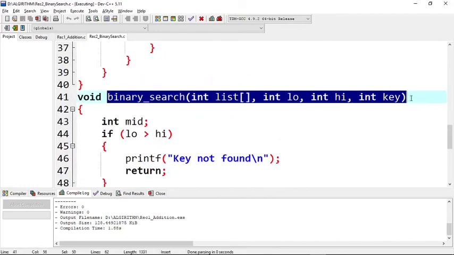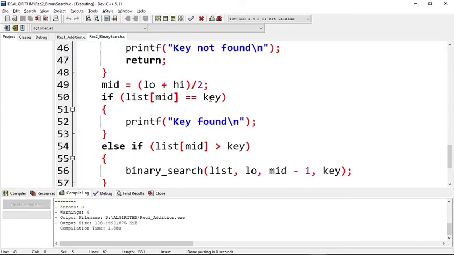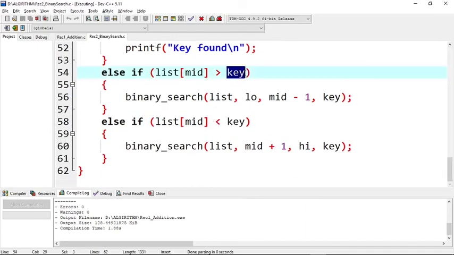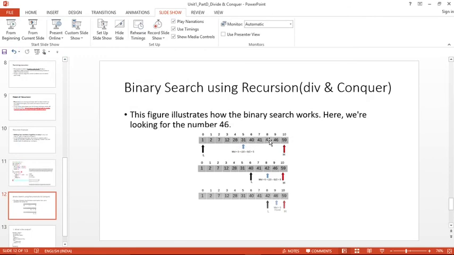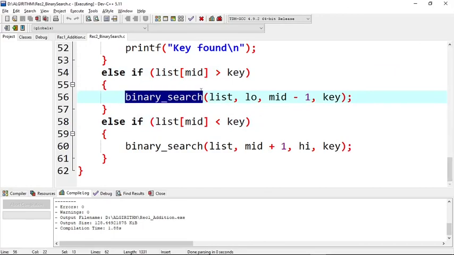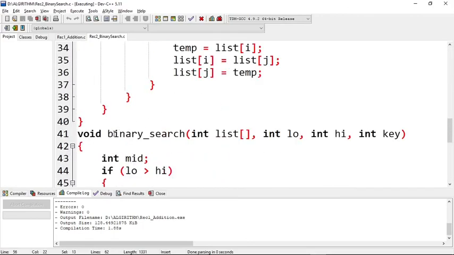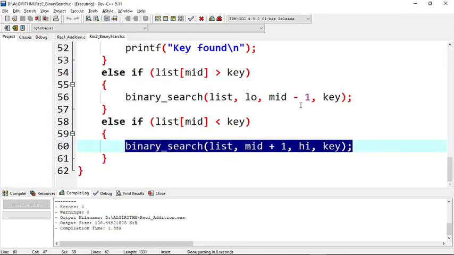This call happens here, and every time, with low and high, you get the midpoint: low plus high by 2. If the key is directly at the midpoint, we found it. Otherwise, if the key is on the right side of the array, it goes to the right of the midpoint, as I just showed you. Our element is 46, so 46 is on the right side. Otherwise, the key is on the left side, and again the binary search call happens. So there is one binary search call inside the definition of the function, again a recursive call. Like this it will go.